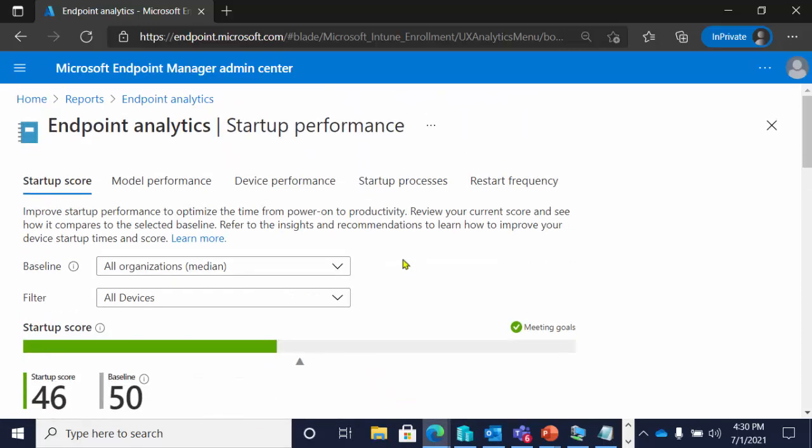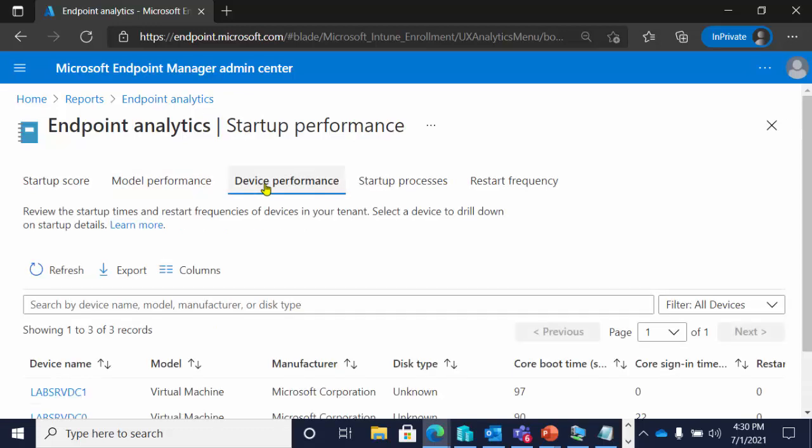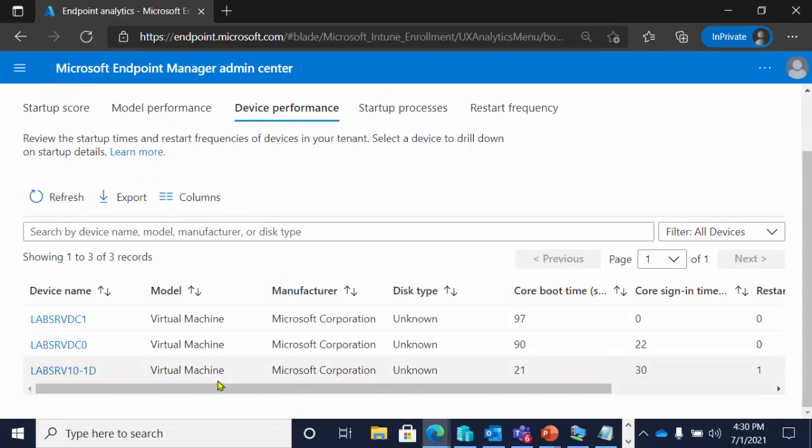There's other things you can go into. Model performance. I have all virtual machines, so there's not going to be anything really here that will break down by model, so I don't have any results. Here's my device performance. So I do have several different devices, and I can look across and see, okay, look, virtual machine, disk type unknown because they're all VMs. Here's my core boot time threshold, and look at this one.